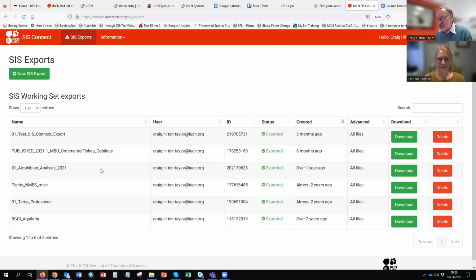There's no limitation on size of data sets. And you can then use that to do various analyses of the reptile data for a paper that you're wanting to write. You might want to import data from SIS Connect into your own database system, so you can work on it further within your own process.